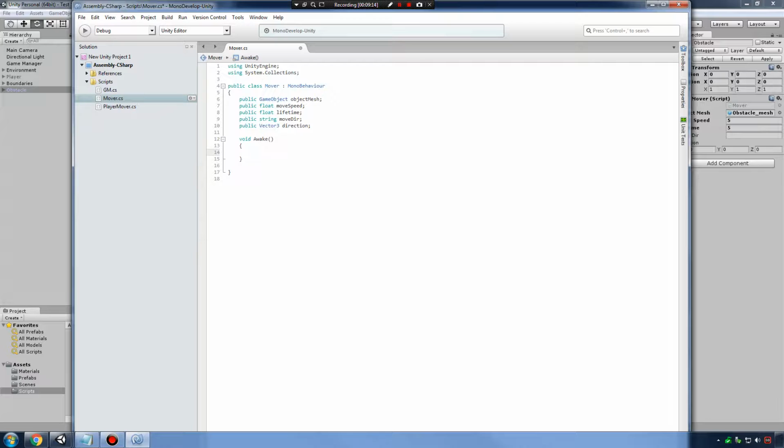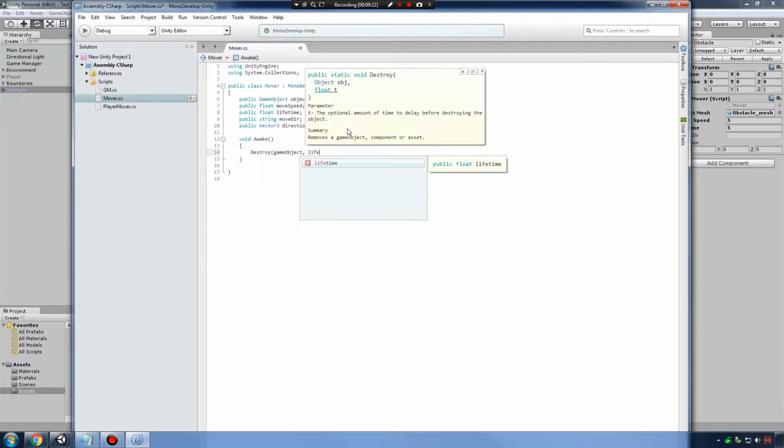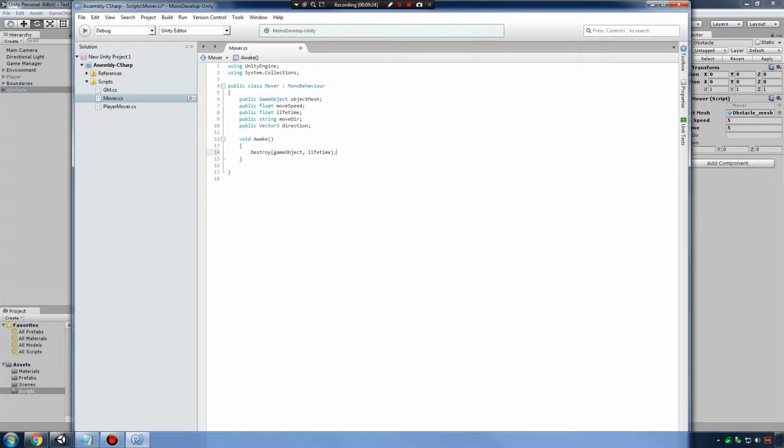So what we need to do is first, let's go ahead and handle our destroy over our lifetime. So we're going to destroy this game object that the script's attached to after our lifetime. All right, so we've got our destroy taken care of. I'm going to hit Control S to compile and save.